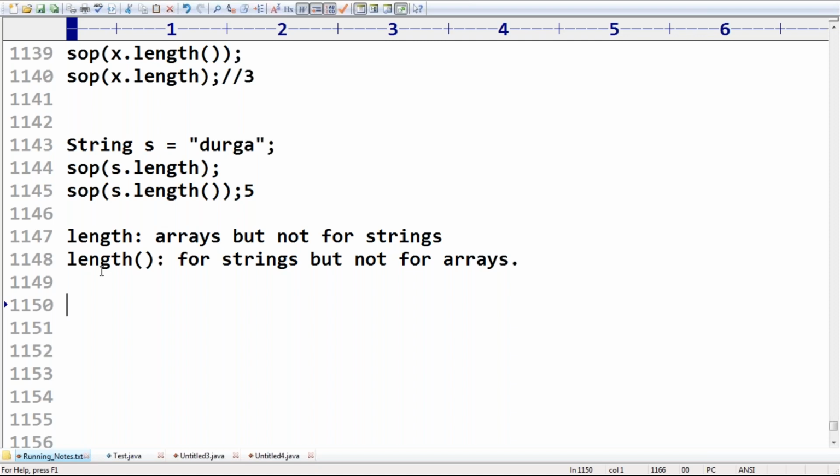Any doubt? Yes, for any array, including a char array also, it's possible to see. No, we can't see it, because that class is not available to the programmer level. It is part of the Java language.